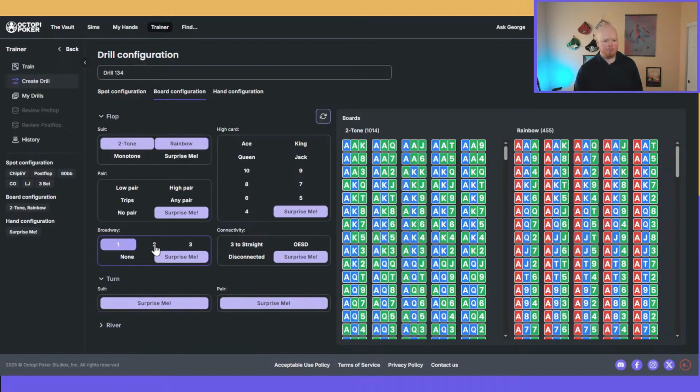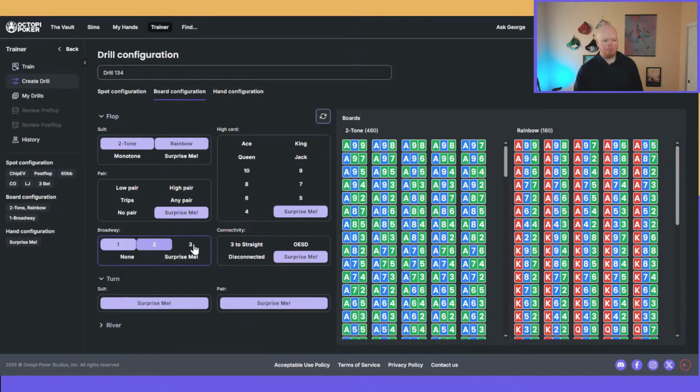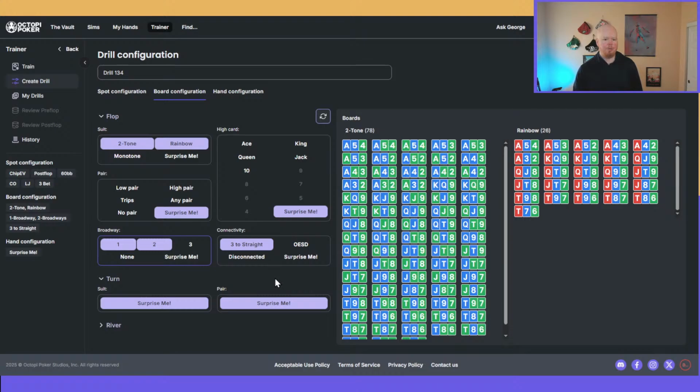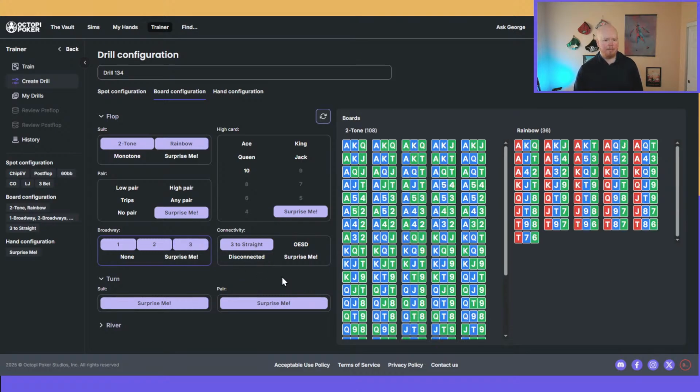1, 2, or 3 Broadways. So we're going to go at least 1 Broadway card. Not going to have any of those 3 undercards boards in there, because we don't necessarily want to focus on those boards that might be donk bets for the out of position player. So I think this is approximately the right configuration. So let's go save and train.